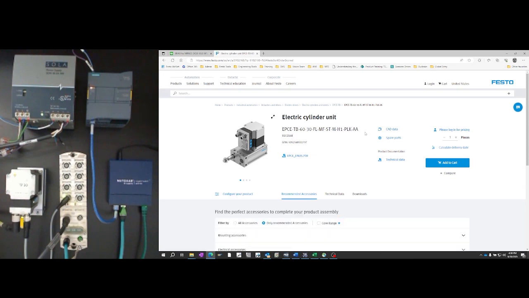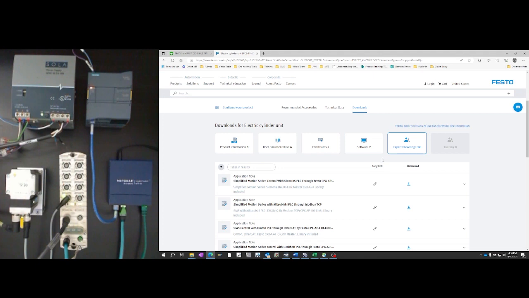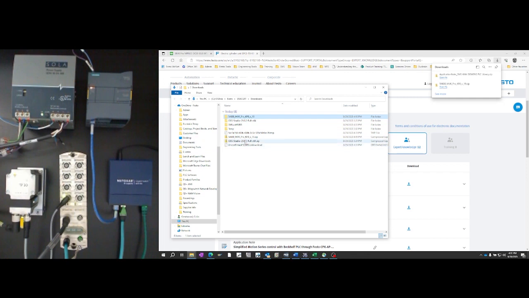Once I'm on the specific product's landing page, go to the Downloads tab. Click on the Expert Knowledge and scroll down until you find the application note noted for Simplified Motion Series Control with Siemens PLC through Festo CPX API. Click Download. Once you've successfully downloaded the application note, open that application note and extract it.